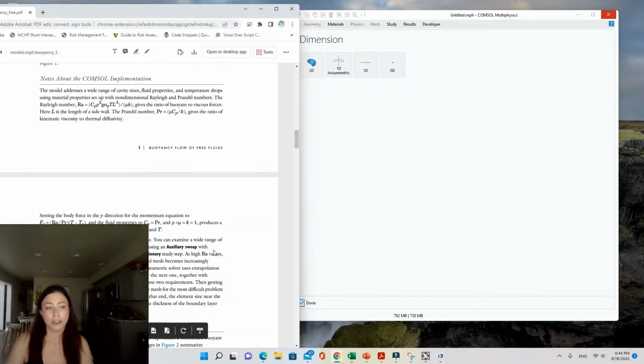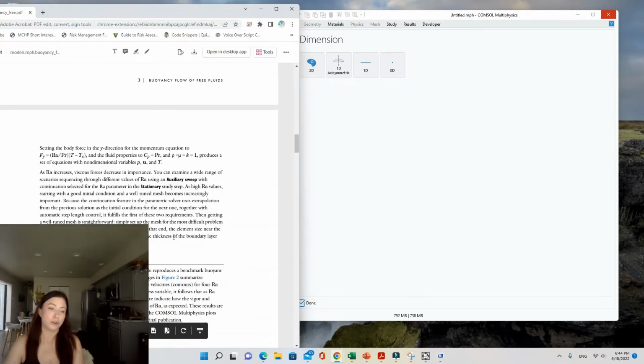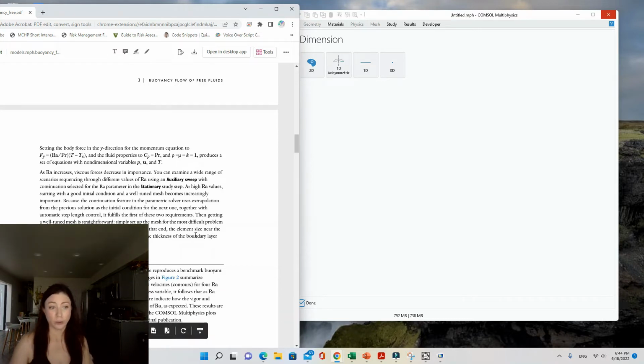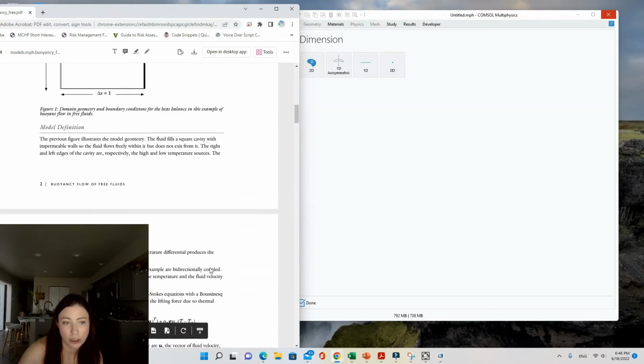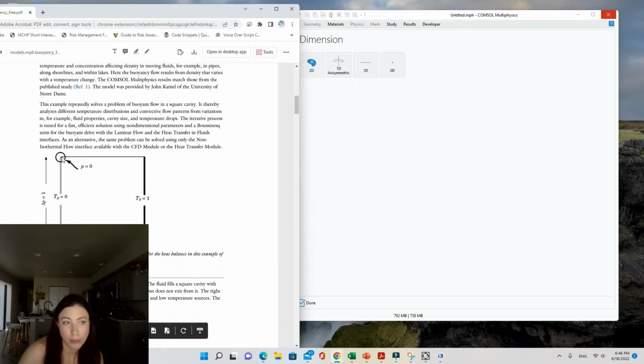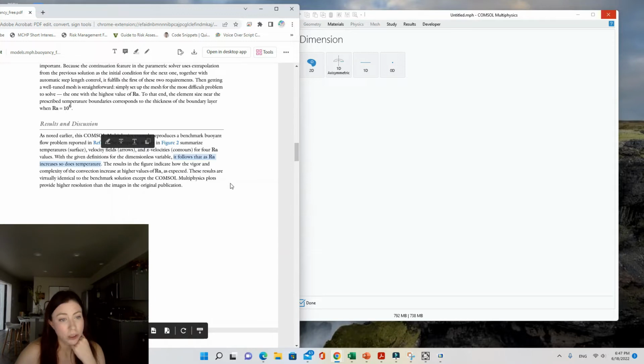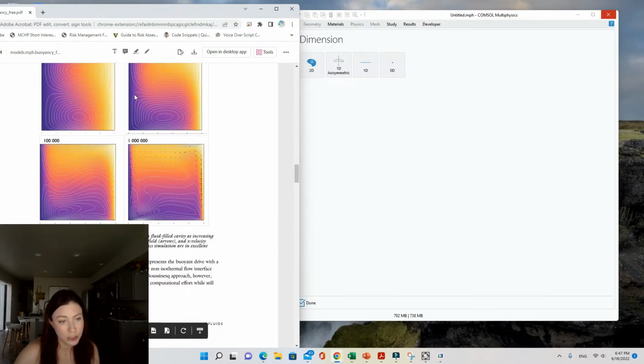You can examine a wide range of scenarios, sequencing through different values of Ra using an auxiliary sweep. To that end, the element size near the prescribed temperature boundaries corresponds to the thickness of the boundary layer when Ra equals 10 to the 6th. The temperature boundaries are going to be the most critical to our mesh solving. The results in the figure indicate how the vigor and complexity of the convection increases at higher values of Ra, as expected. So this is what we're going to produce. Dimensionless solution for buoyancy flow in a fluid-filled cavity at increasing Rayleigh number.